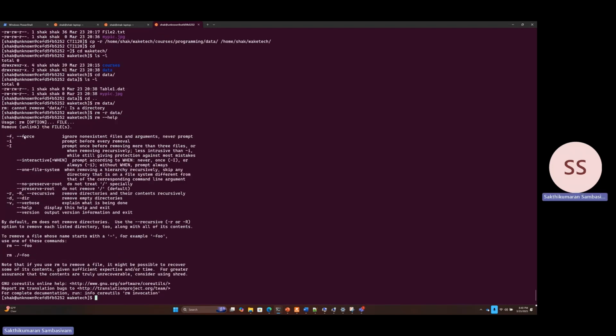So this will force: ignore non-existent files, never prompt. Otherwise, it'll prompt before every removal. Sometimes it's annoying, but force is very tricky. If you don't know what you're doing, it will remove it. So be careful about that.